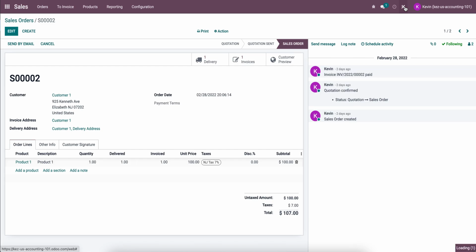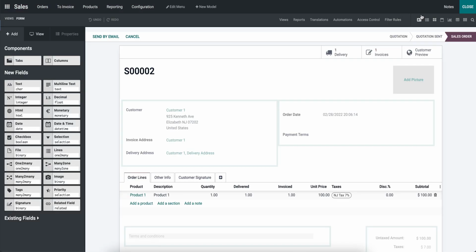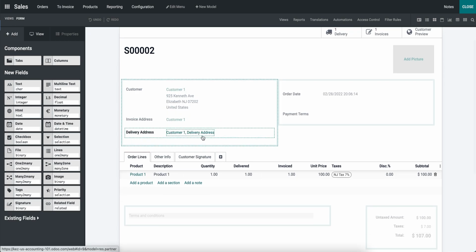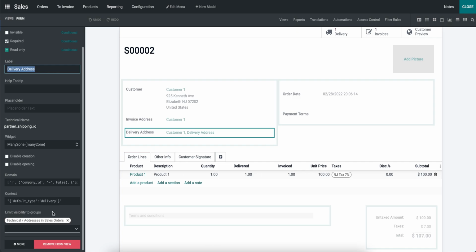All we have to do is go into Studio by clicking the gear icon on the top right or the wrench icon on the top right corner. We're going to go into delivery address and click on it. Now we see our context here. We just need to add to this context and say show address and say true or one.